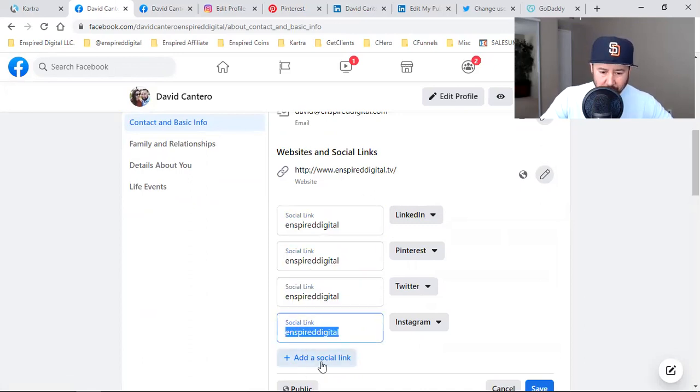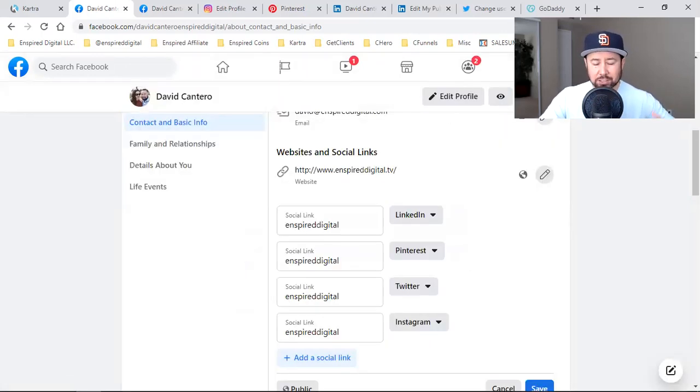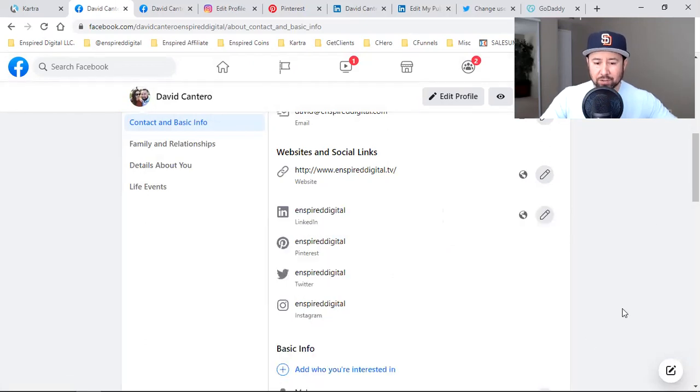You can always add another one, but you're going to always make sure that this is public. Don't show it to just friends, not only me. Don't try to customize it. Make this public. You're a business owner. And regardless if a person is your friend on Facebook or not, they should see that publicly. So just like you guys, if we're not friends on Facebook, come to my personal page and you'll see all that, even though we're not friends. Okay. So that's the personal page.